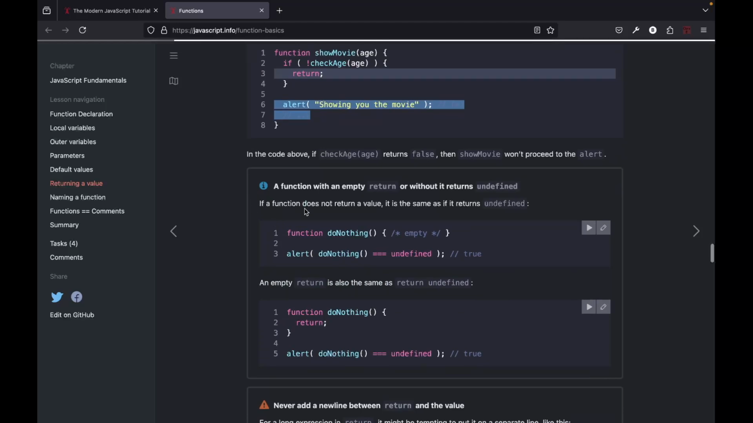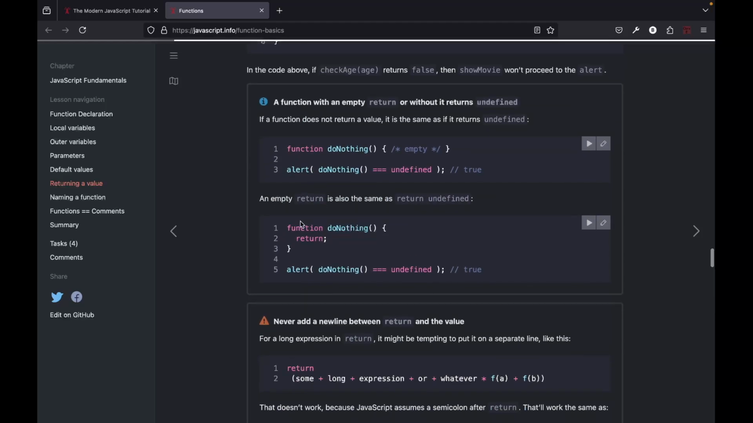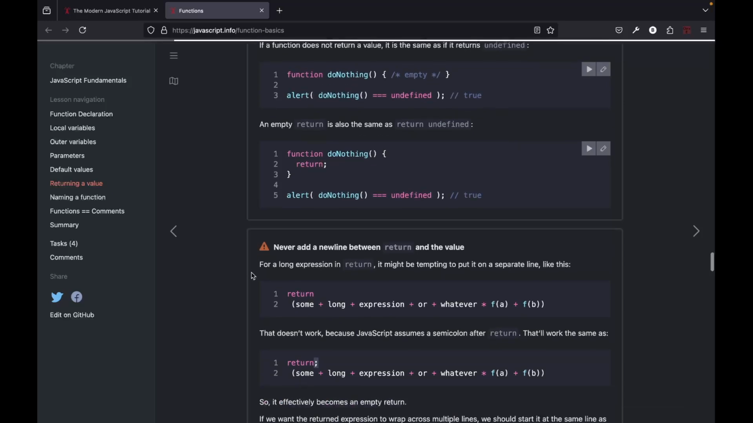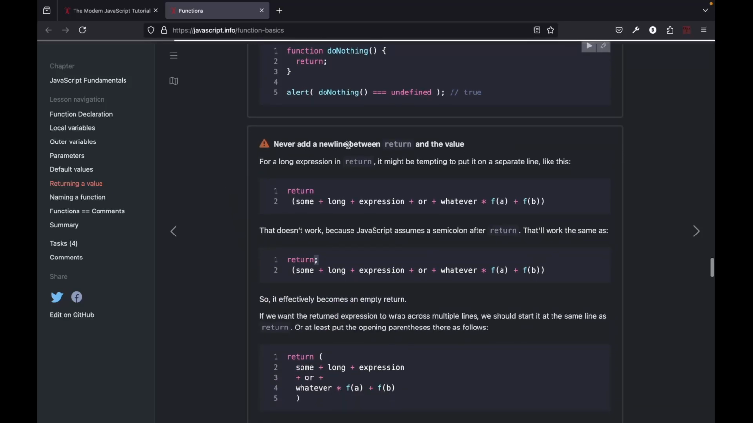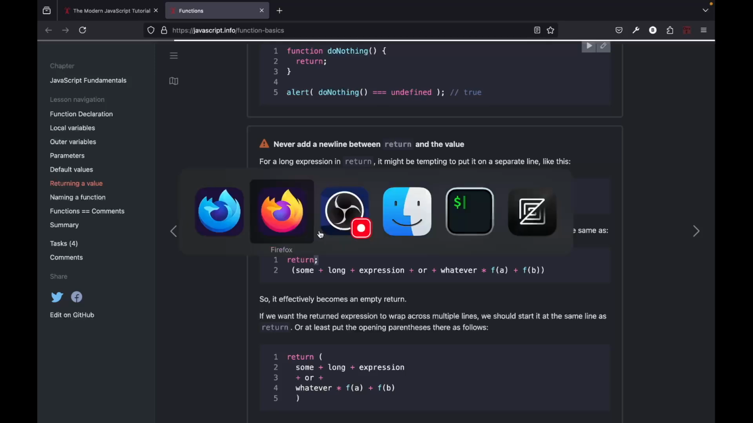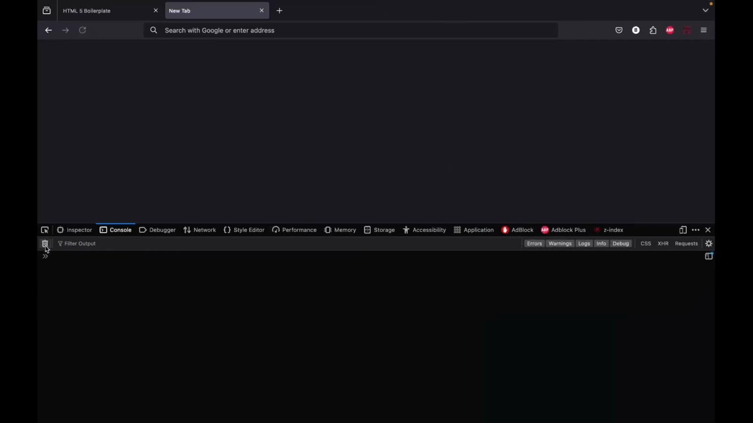If the code above, yeah, so kind of what I was just explaining. Yeah, some more examples. You can't have a new line between the return and the values. It will literally just, actually, I don't know. I'm not sure if this will just still return or if this will actually error out. Let's find out, guys.